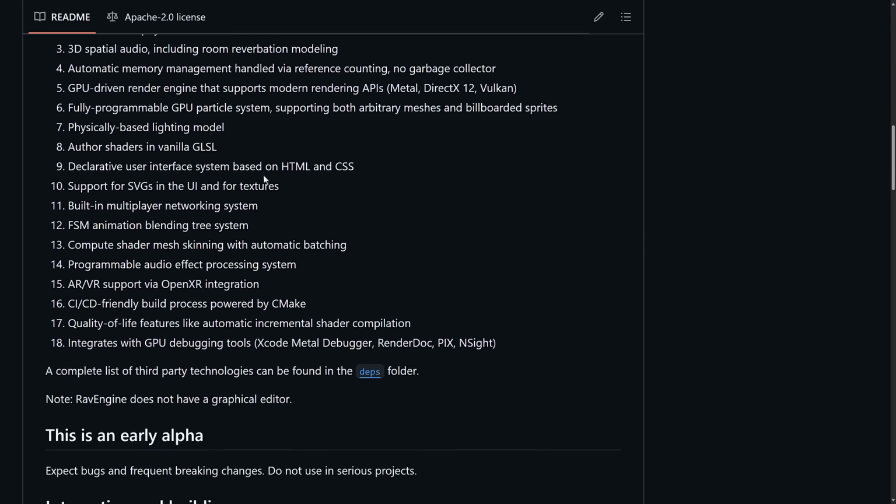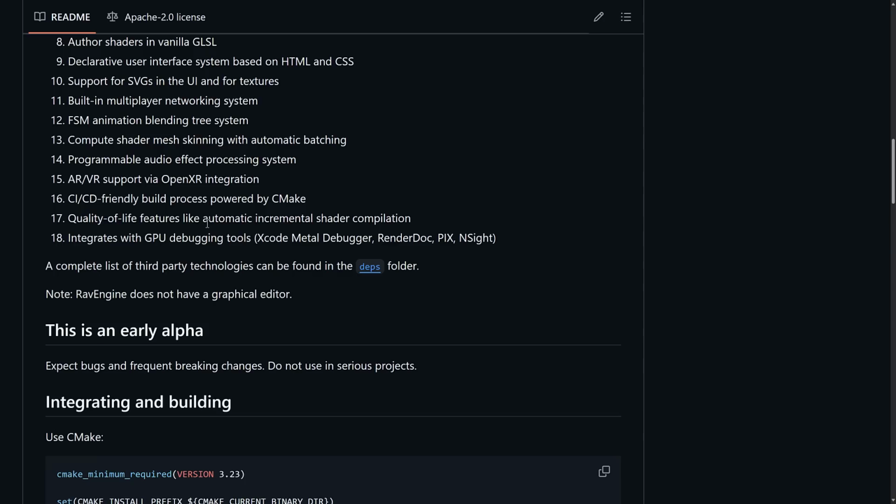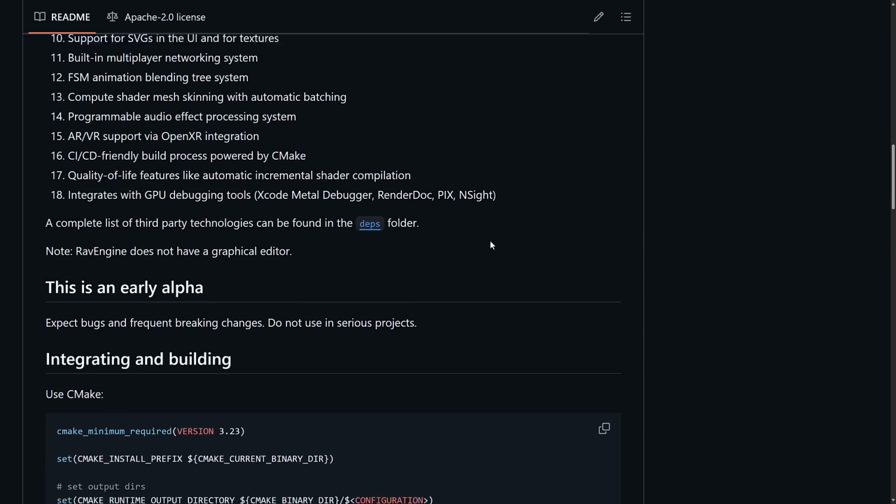Declarative user interface system based on HTML and CSS. Support for SVGs in the UI and for textures. Built-in multiplayer networking system. Finite state machine. Animation blending. Tree system. Compute shader skinning. Mesh skinning with automatic batching. Programmable audio effect processing system, AR/VR support via OpenXR integration, and continuous improvement. Friendly build process powered by CMake, quality of life features like automatic incremental shader compilation, and it integrates with GPU debugging tools such as the Xcode Metal Debugger, RenderDoc, PIX, Insight, and so on.